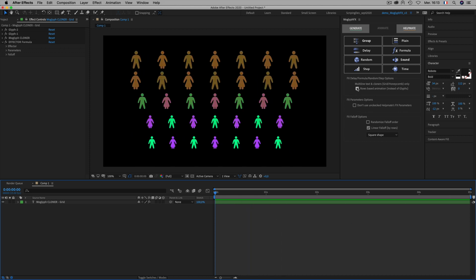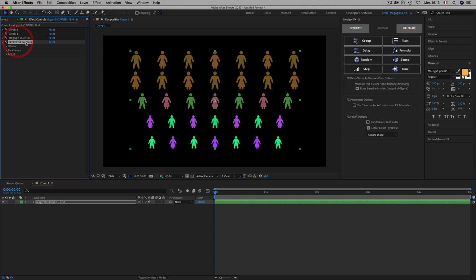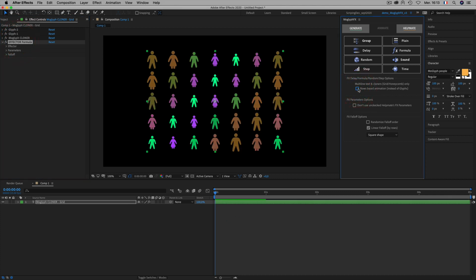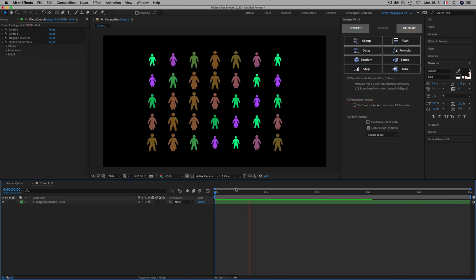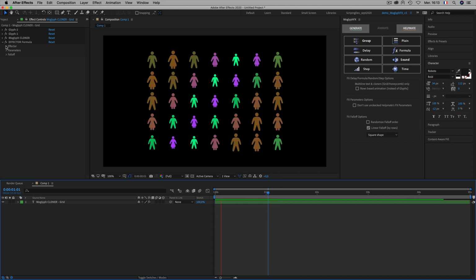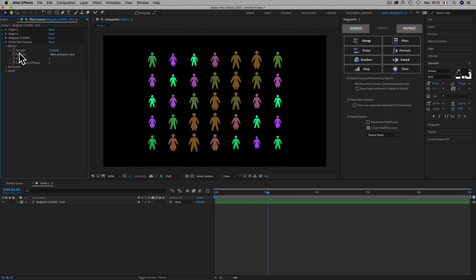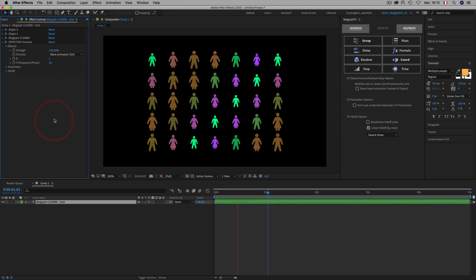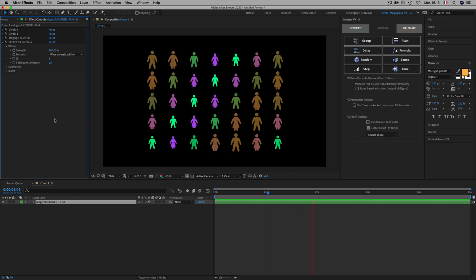Okay, so let me undo this. I will select my effector again to tick this off, and I have this wavy animation. In the effector, you can change the speed with this F frequency phase. If I increase this, it will create a really quick motion.